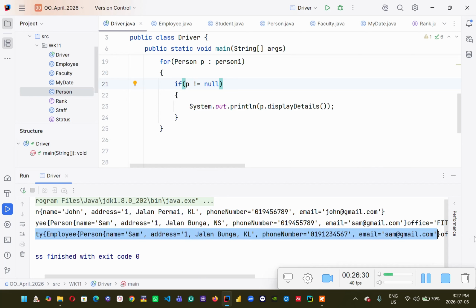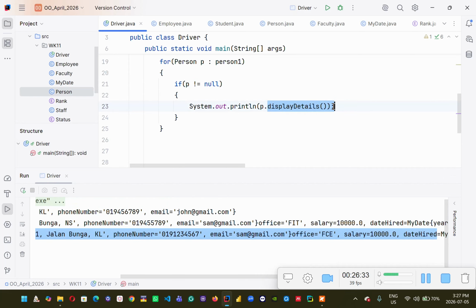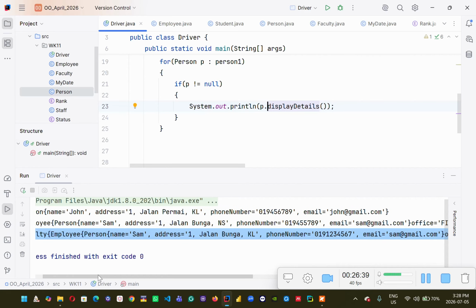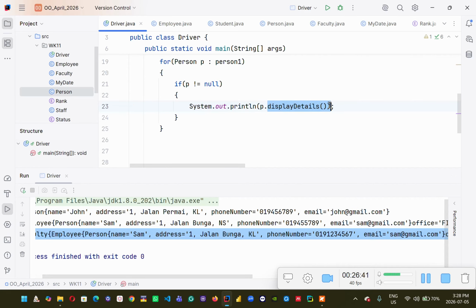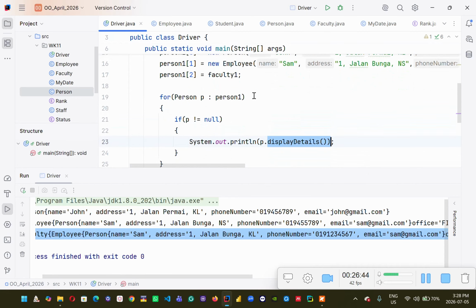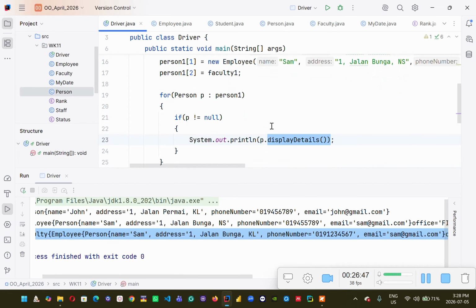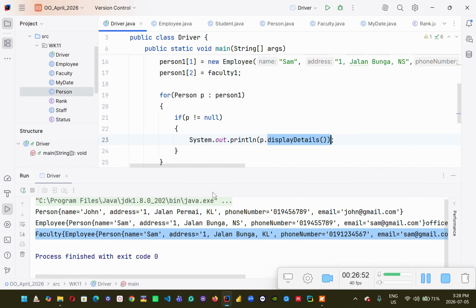Okay, so this display details, the system will know exactly which class it has to call to look for the display details. And because we already store everything into this, the system knows exactly. And this is what we call method binding. So while the program's running, only then will the system figure out which class it has to look for the display details.